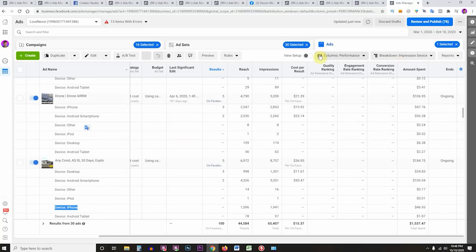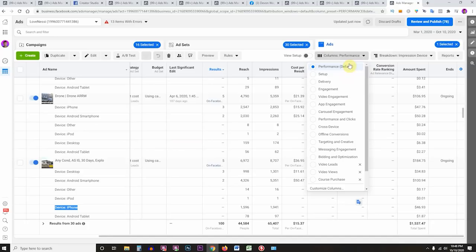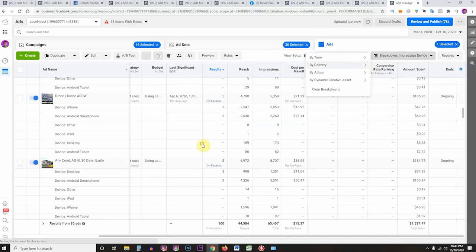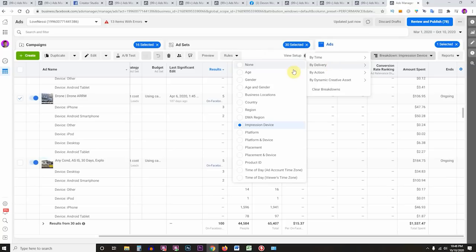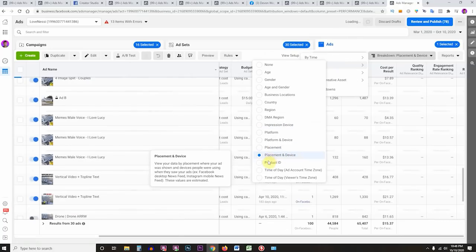And you can look at this data too, by the way. You just go to performance and you go right down there to dynamic creative asset, or for device, you simply go to breakdowns, delivery, impression, device. So you could also go to delivery. We were talking about placement, right? So let's go to placement. Let's go to placement and device too, actually.